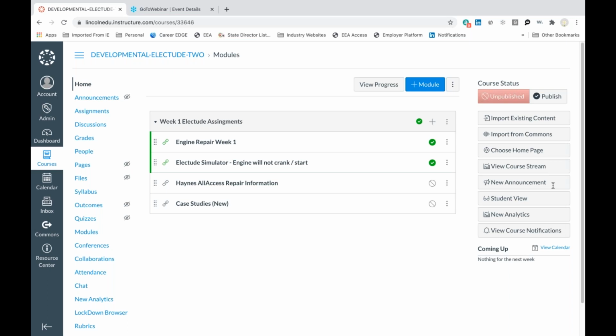Because I'm not that familiar with Canvas, you would probably need to talk to your LMS administrator to get some instruction around that. If I understand your question correctly, it sounds like rather than having the grades say 7 out of 10 on the Electude assignments, you'd want it to be 70% to be the grade. That's something I know is possible in Canvas, but I'm not sure how to turn that function on.